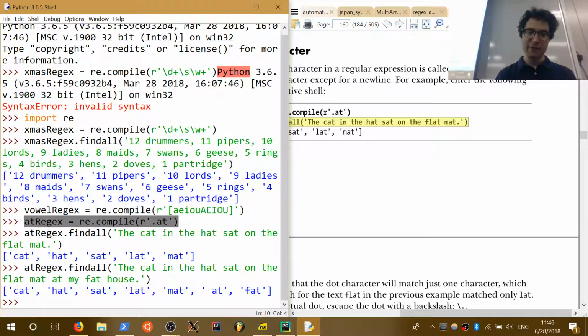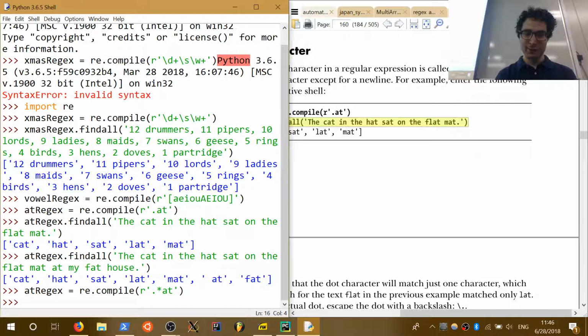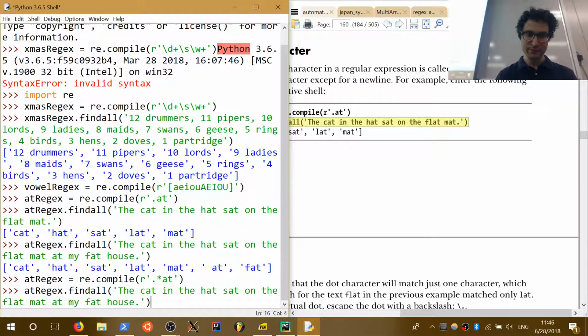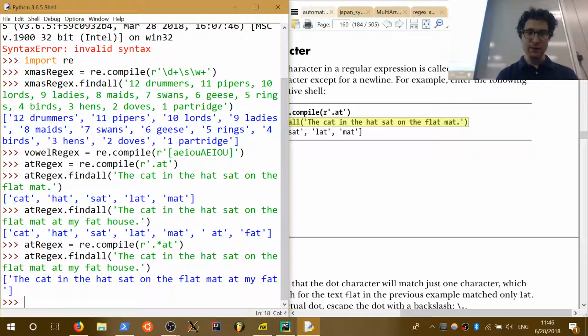especially when you decide that what you really needed in your life was a dot star, which matches 0 or more of anything. So now let's look at what happens here. This will get interesting, I bet. And it matches the cat in the hat sat on the flat mat at my fat, which is everything but the last word and the period.